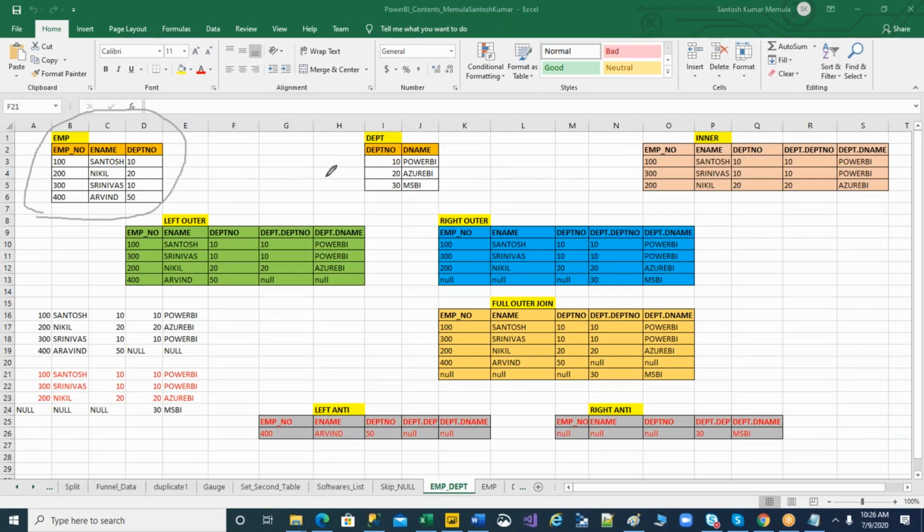So I have the employee table and the department table. I'm just trying to perform joins here. Let's see what we mean by inner join: common records. Department number 10 is there in both tables, so definitely this record is going to be matched and displayed in the inner join. So the first record is going to be displayed.